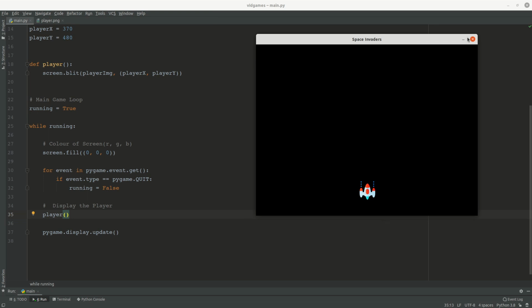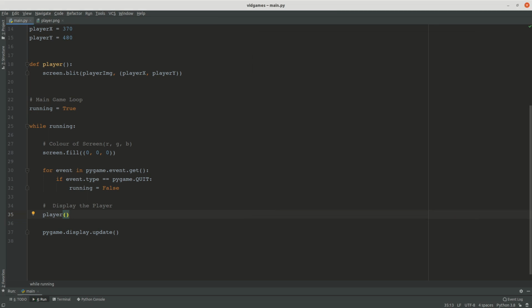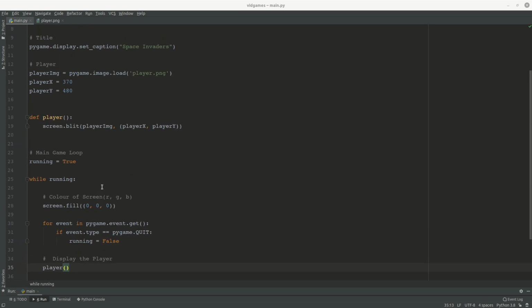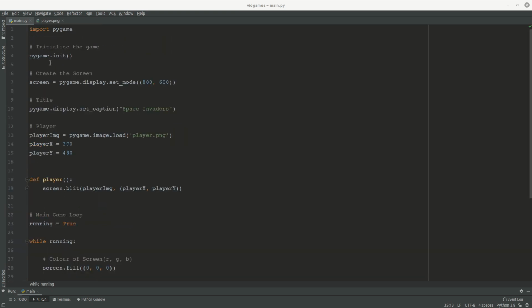So to recap what we did in this video: we displayed the player. We also set the title and the color for our screen. We also created the screen, initialized the game, imported the module, and made a function for our player, and this is all we had to do in this first video. In the next video, we are going to detect player movement and some other important stuff as well.